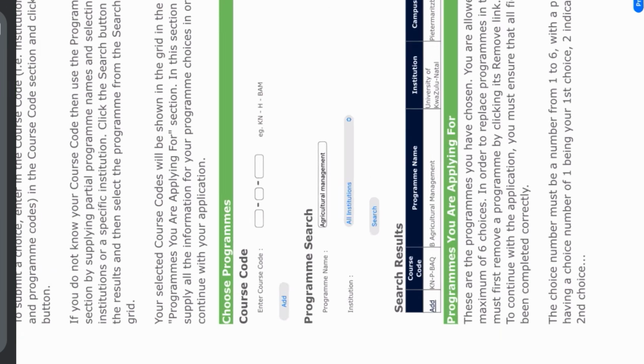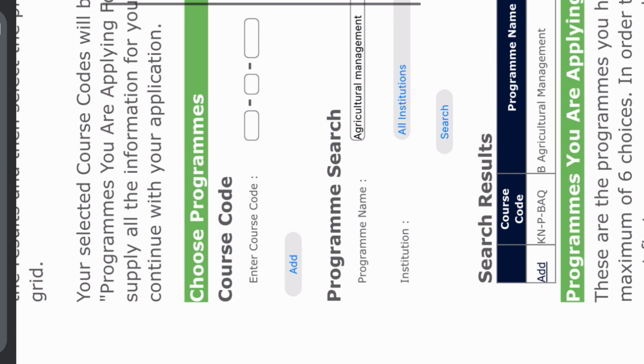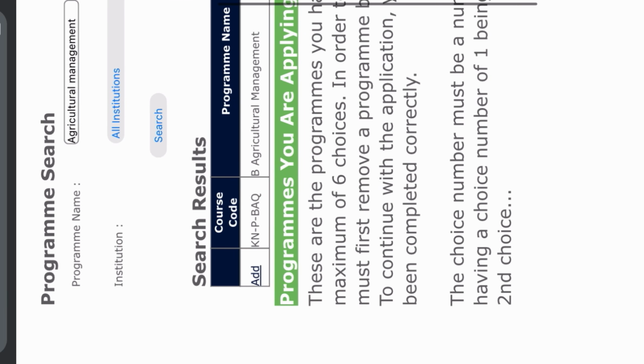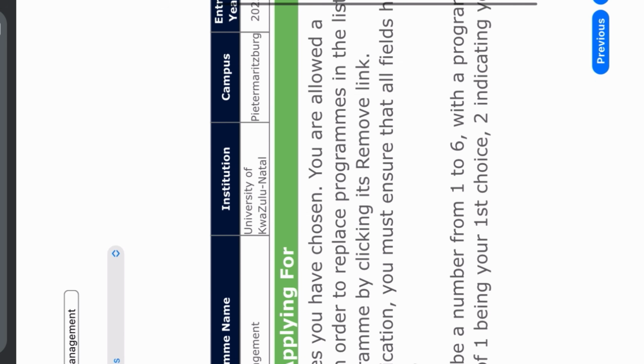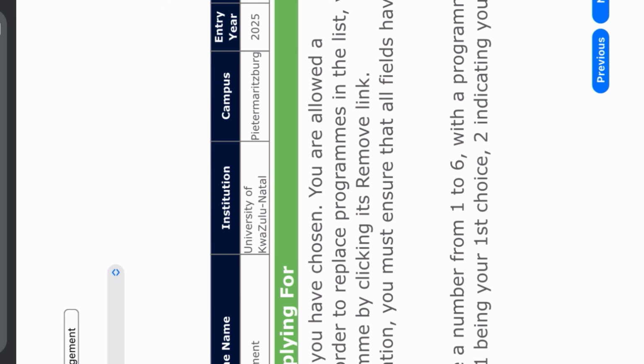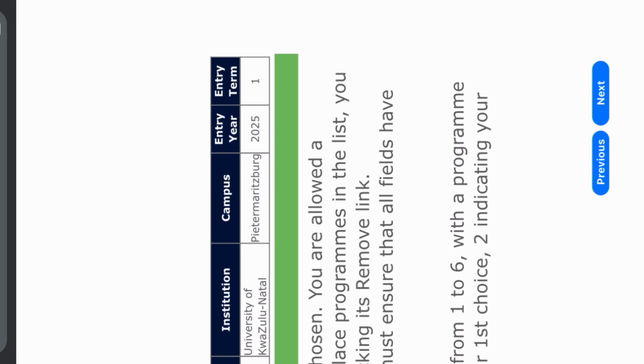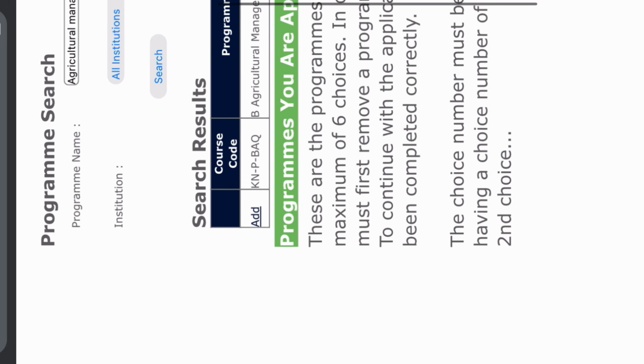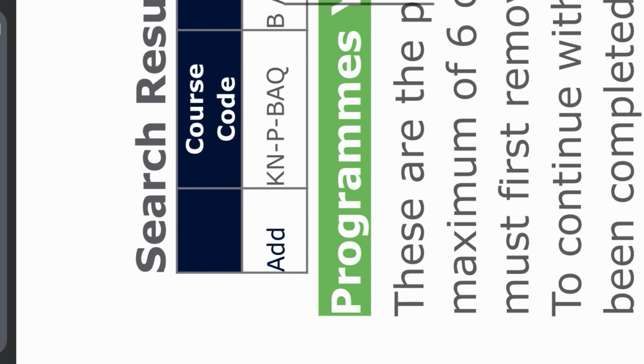After you search for your course, I searched for agricultural management in all institutions, and then I managed to find the Bachelor of Agricultural Management at the University of KwaZulu-Natal, campus Pietermaritzburg, entry year next year, entry term 1. I'm going to click add because that's the course that I'm currently applying for.